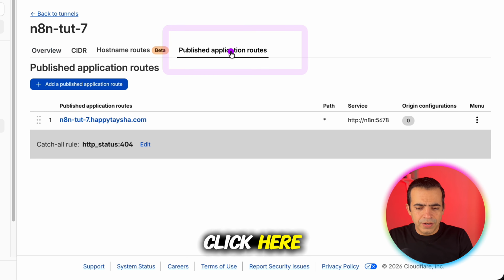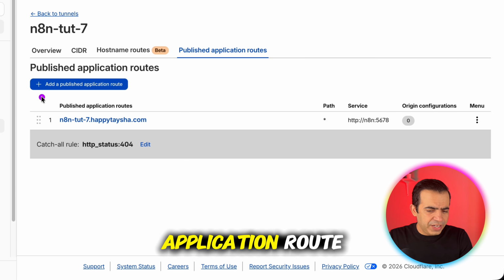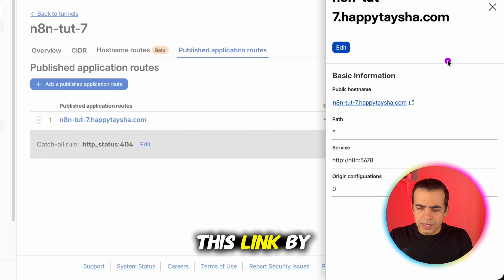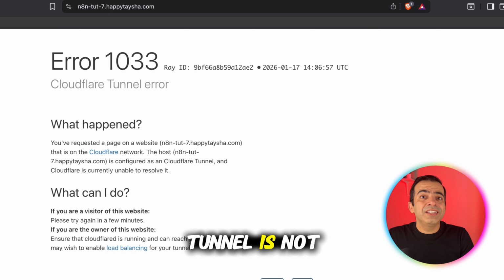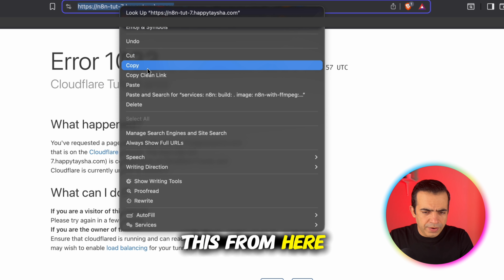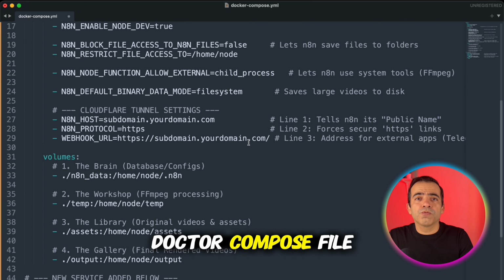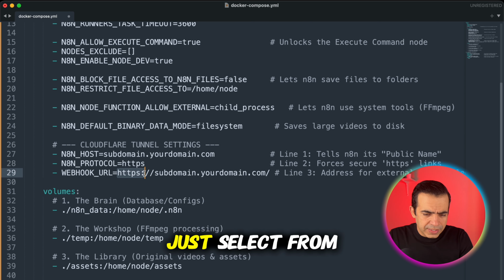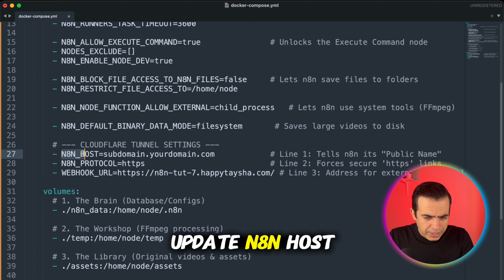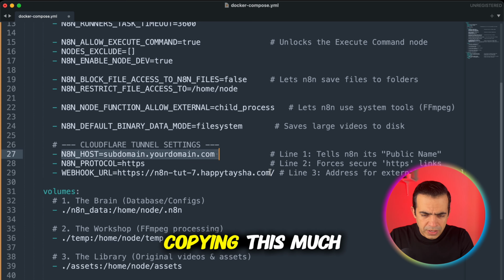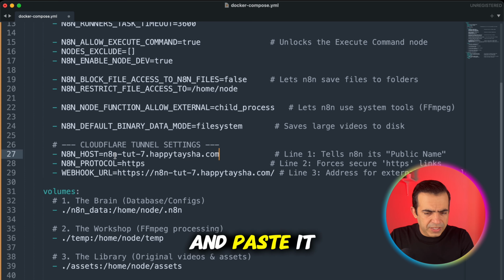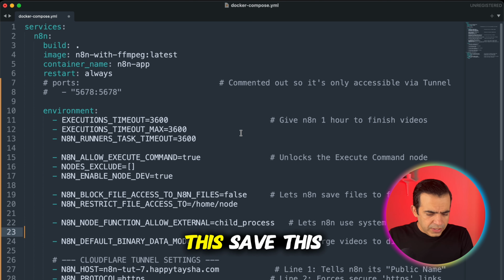Click here, and then you will see this application route which we created. Just click here and then open this link by clicking here. Right now your tunnel is not active, so you will receive this error. So copy this from here and then go back to your Docker Compose file. In the webhook URL, just select from HTTPS all the way till here and paste it. You have to update n8n host also here. We are just copying this much part, not the slash, just from n8n till the .com and paste it here. Once you are done with this, save this file.